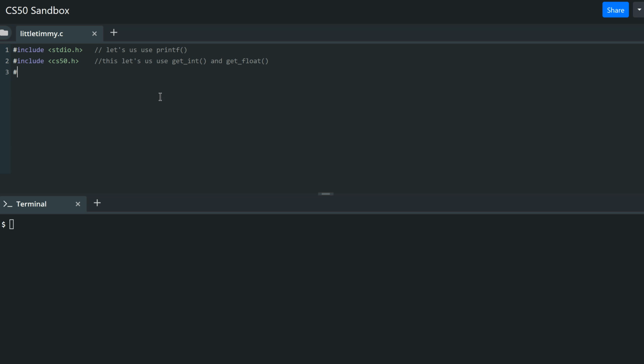Today, for the cache lab, you saw me type math.h. That lets us use round and floor and ceiling and power and square root, and there are other things in math that we might use eventually. So usually those first 2 or 3 lines will be these include statements.